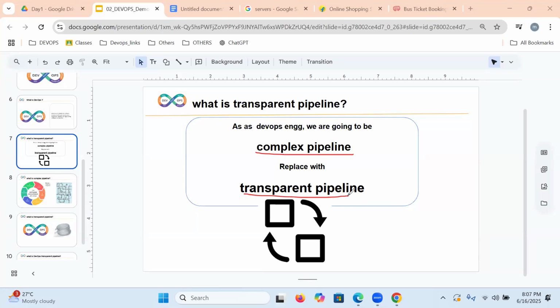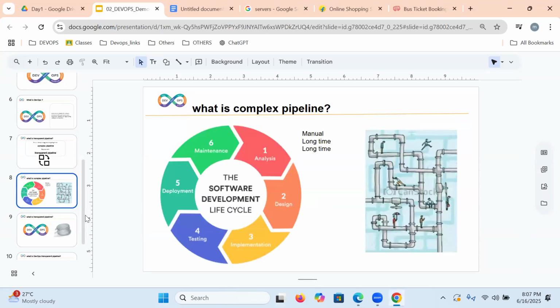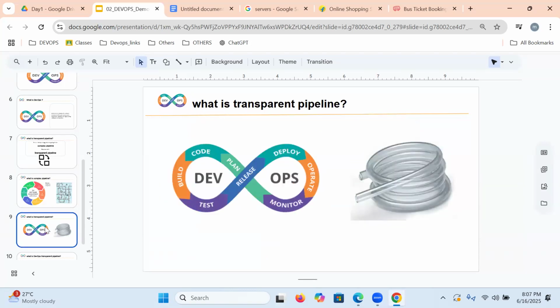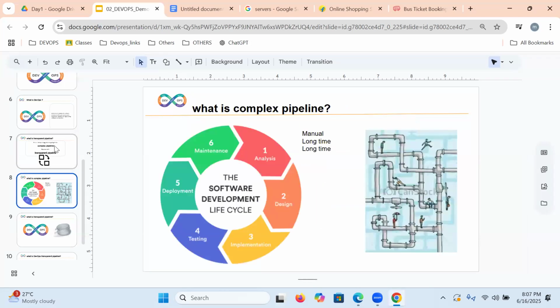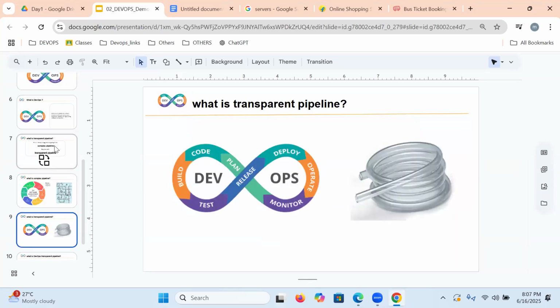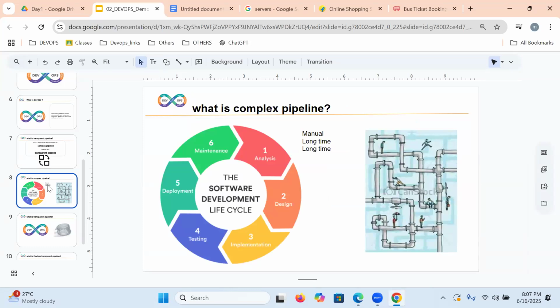Complex pipeline with what? Transparent pipeline. Sir, SDLC is a complex pipeline. Our DevOps is a transparent pipeline. Means what exactly? Complex pipeline replacing with what? Our DevOps transparent pipeline. Sir, why? Sir, what is a complex pipeline? Why are we calling SDLC complex?